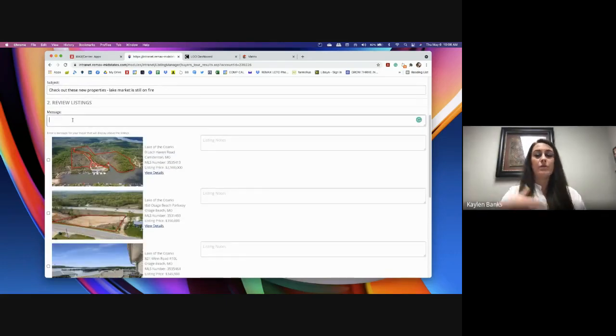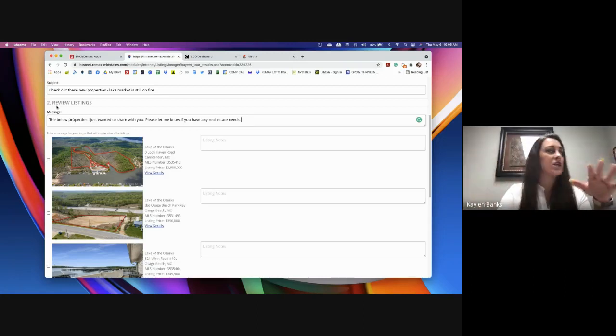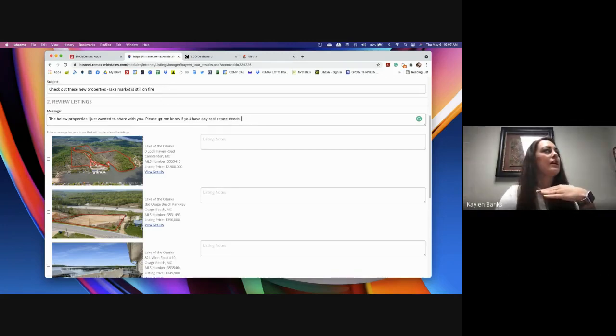Then you have this option to write an even more detailed message. So you could say something like, the below properties I just wanted to share with you. Please let me know if you have any real estate needs. Just something generic, something that you think will generate some activity, or tell a little bit more about yourself or where you are in the market process, whatever you want that email to say. So get creative, make it engaging. That's kind of something like what Terry did for this example.